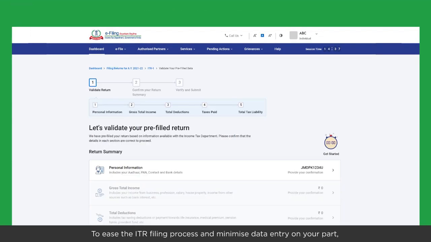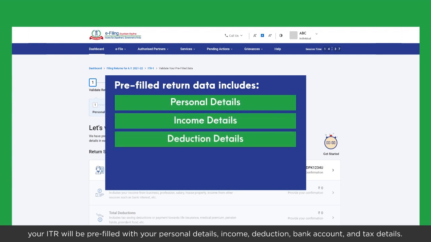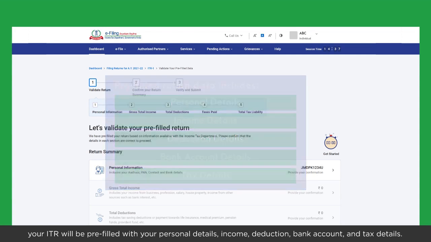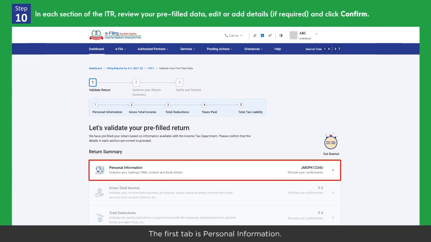To ease the ITR filing process and minimize data entry on your part, your ITR will be pre-filled with your personal details, income, deduction, bank account, and tax details. Click each section of your ITR to review and confirm your pre-filled data. Edit, if required. The first tab is Personal Information.